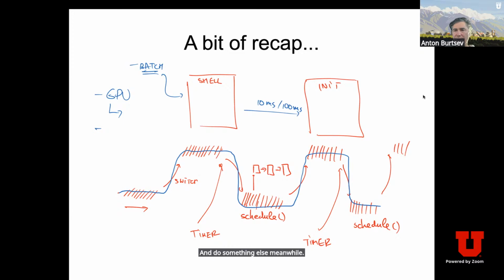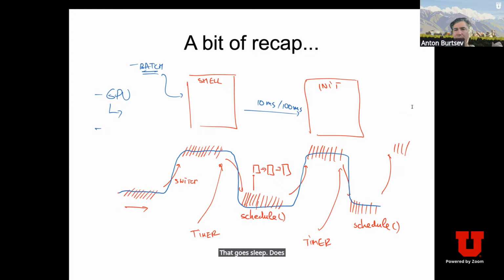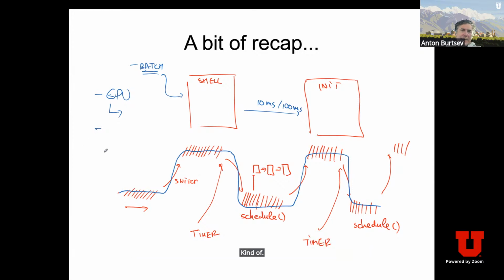Okay, a couple of questions here. One process writes gun fishing and another process takes over until that process gets back. Kind of correct, yeah. So yield is a gun fishing in our example. How does the OS know how long to wait until going back to the process that calls sleep? Does the process call sleep and pass a number as an argument, as with yield? Kind of. So you pass a number saying I want to sleep for a specific number of time units.